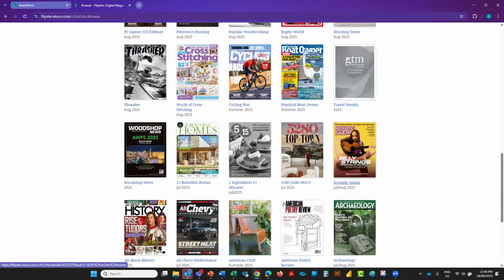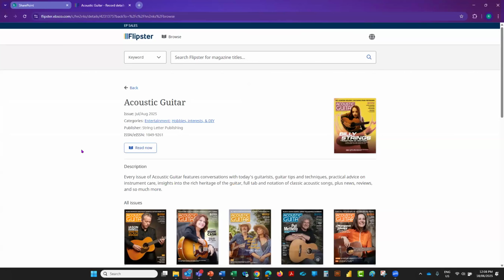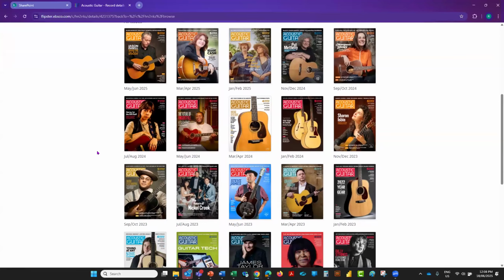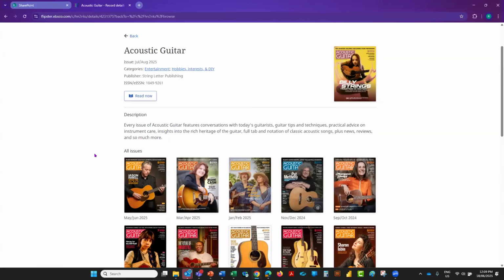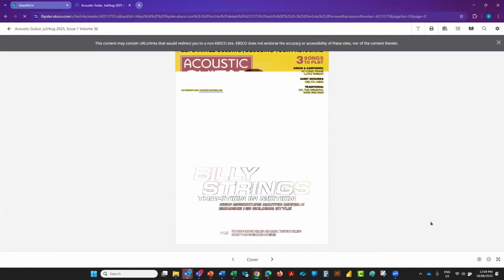let's have a look here at Acoustic Guitar. If you go ahead and click on the thumbnail of the cover, as you can see, this is the title of the magazine, Acoustic Guitar. It tells me that this is the July-August 2025 issue. It tells me the categories that this is in. So this is in entertainment, hobbies, interests, and DIY. Tells me the publisher and gives me some ISSN information. I have a description of this magazine, and all issues are listed here. When I'm ready to read, I can click on Read Now, and this opens up the Flipster Reader.